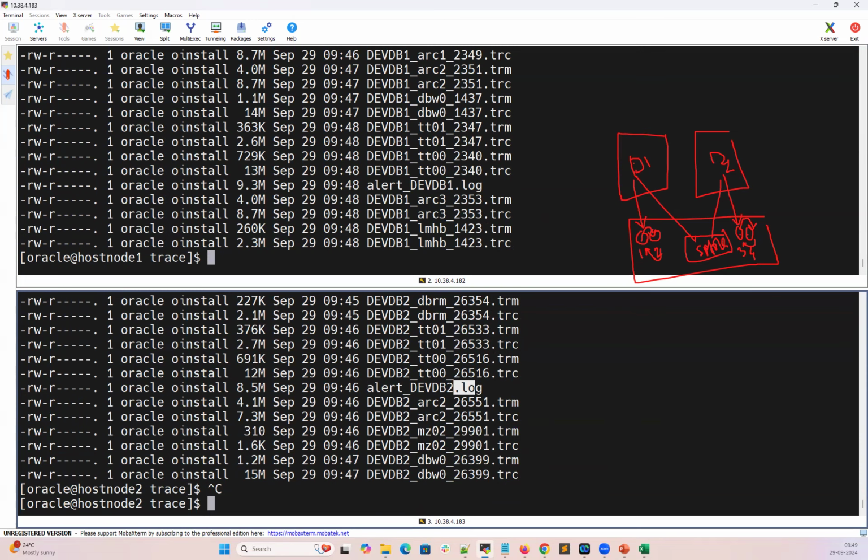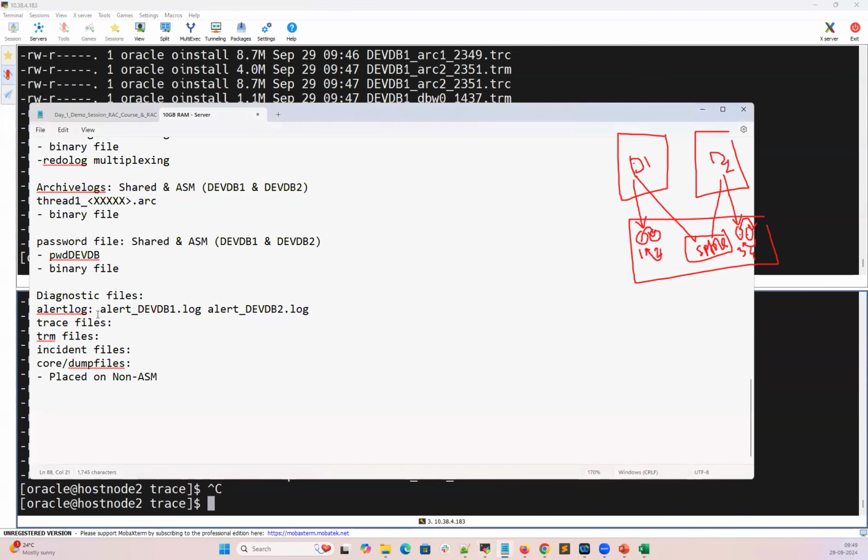Right, so that is called your diagnostic file. Any instance related issues, instance 1 crashed or instance 1 is not starting or anything on the instance 1, we'll go and check for the respective trace files and the TRM files, alert log, incident files. That's why we call it the diagnostic files, which are placed under non-ASM, local file system, and non-shared. These are not shared ones. Independent of each instance, my RAC database has its own files.